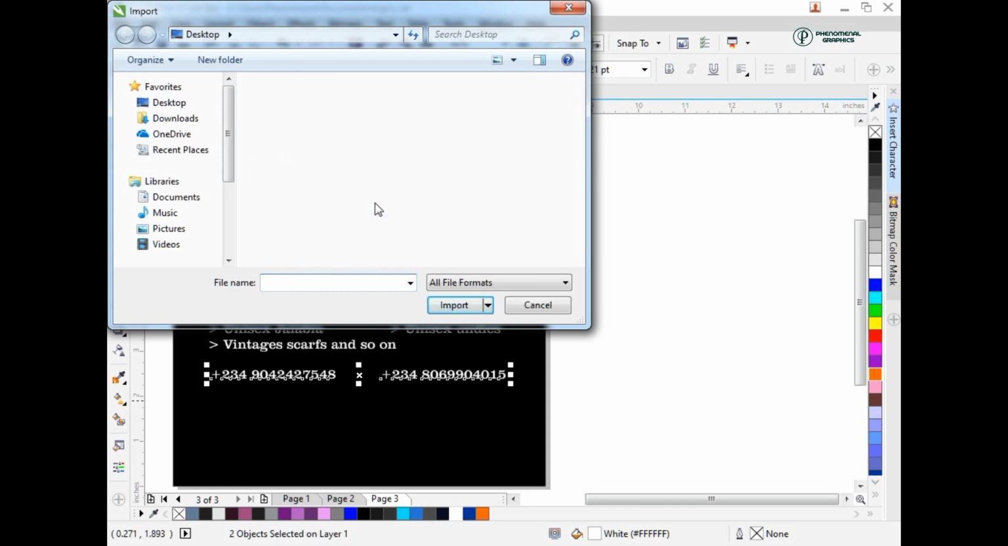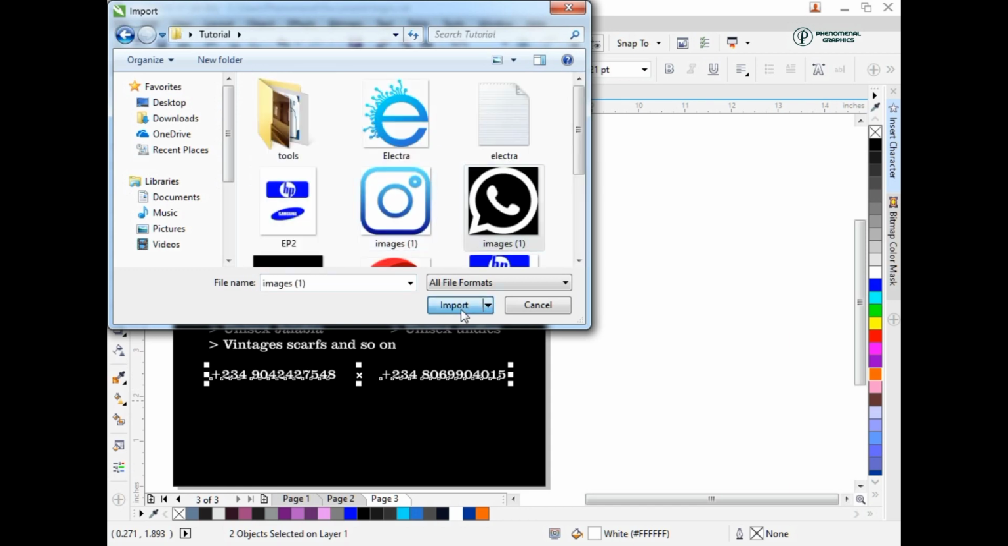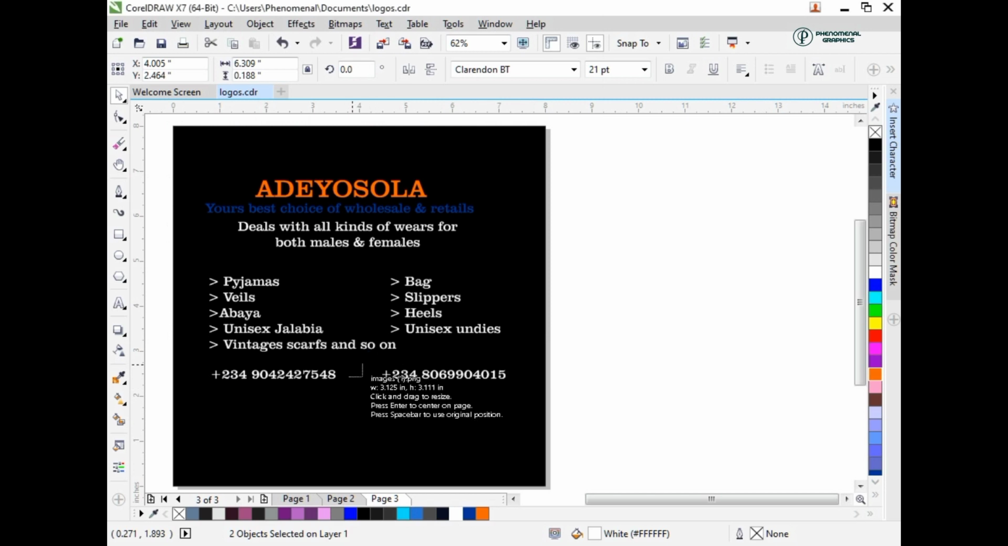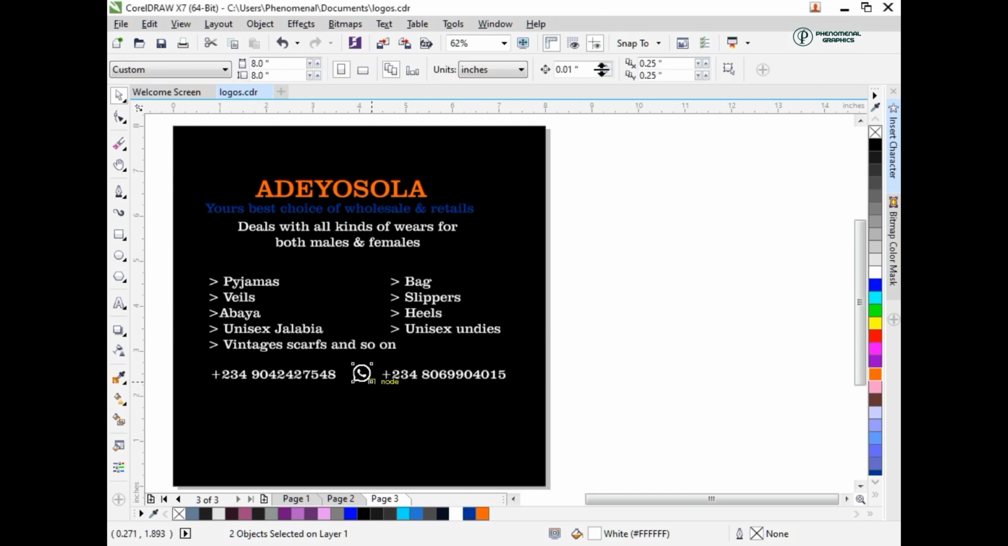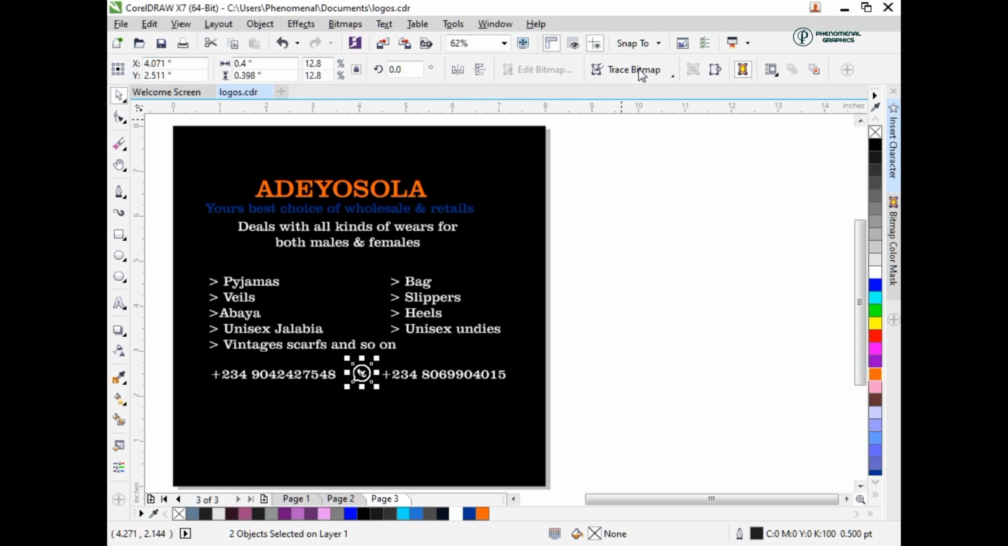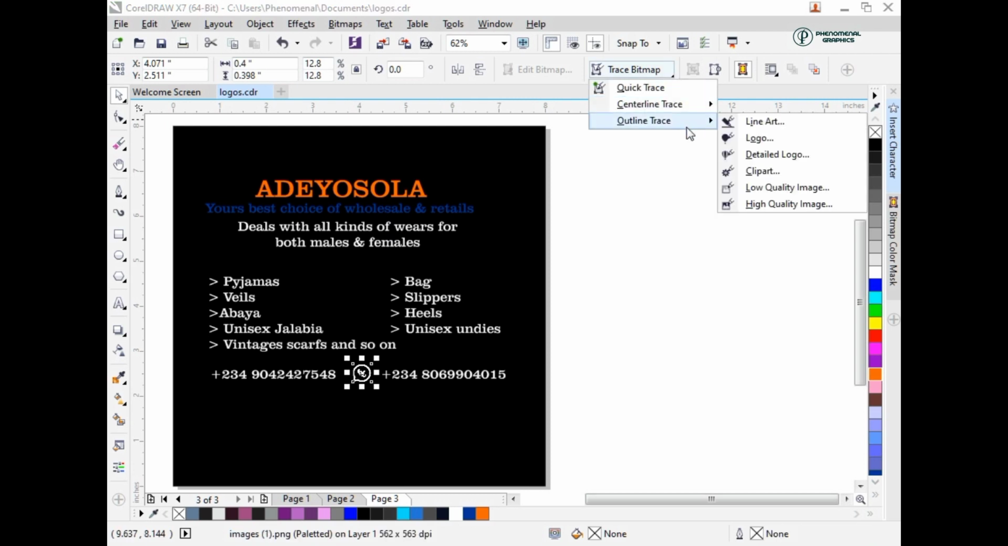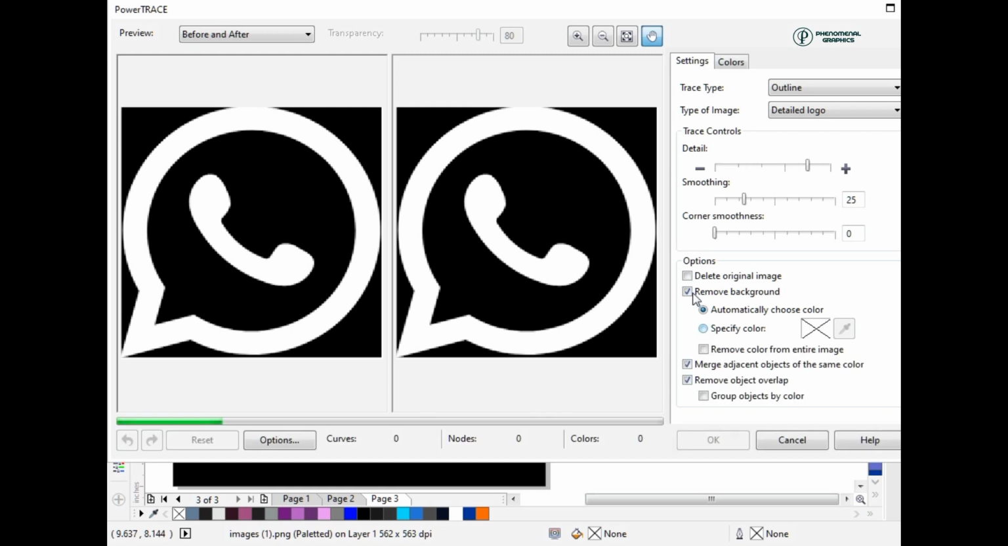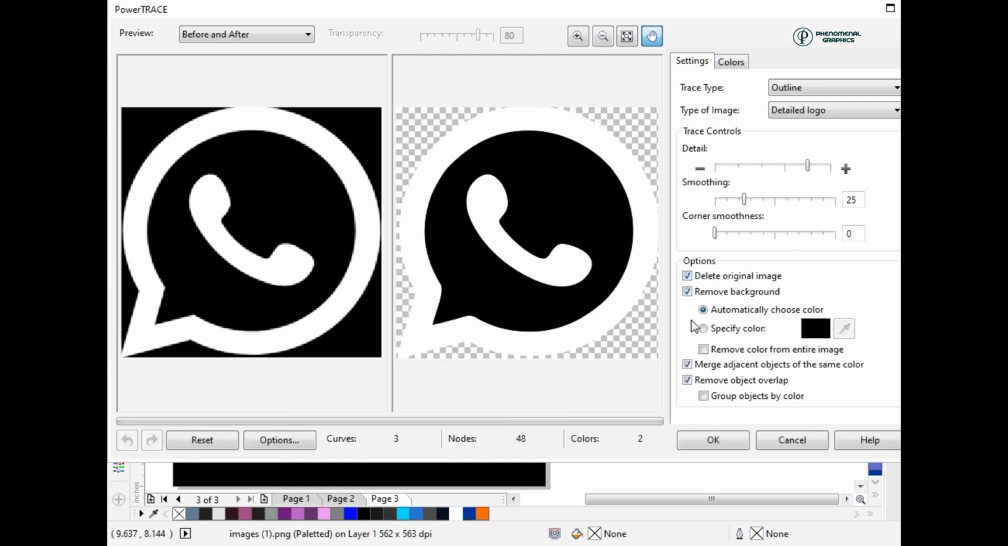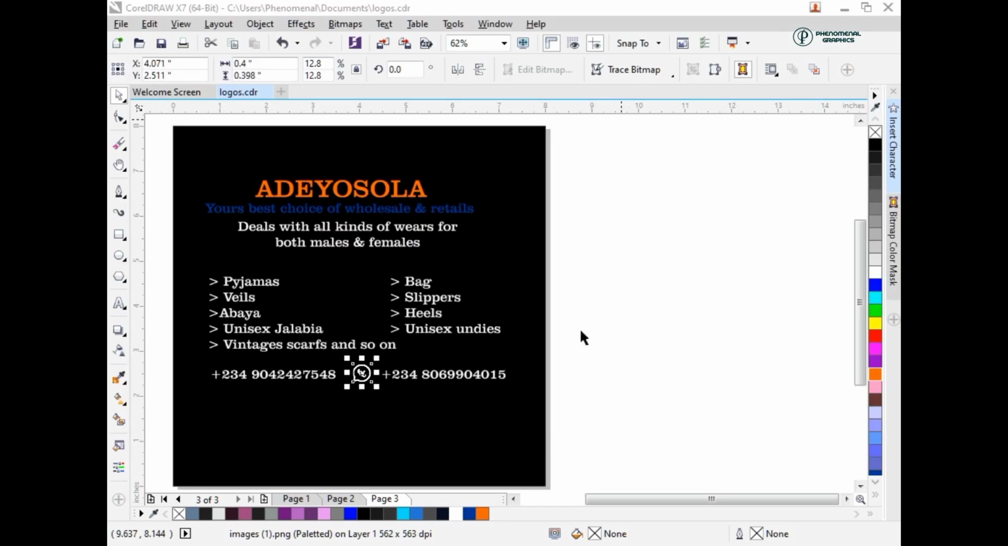If you are following this tutorial, you know that this is the WhatsApp logo I use always. I'm kind of used to it. Just follow on with the steps I'm going to be taking for it. Click on trace logo. After clicking on trace logo, let's click on remove, delete original image. For now, I don't need the original image. Then Control U on your keyboard.